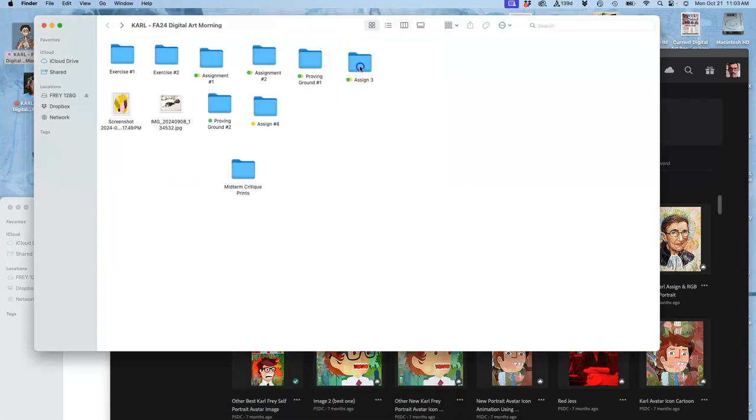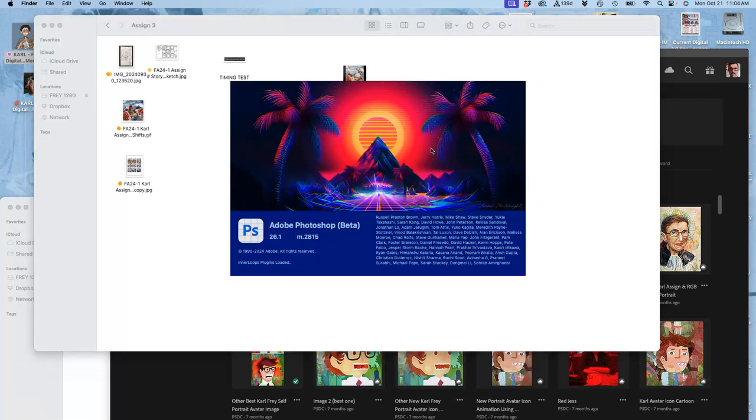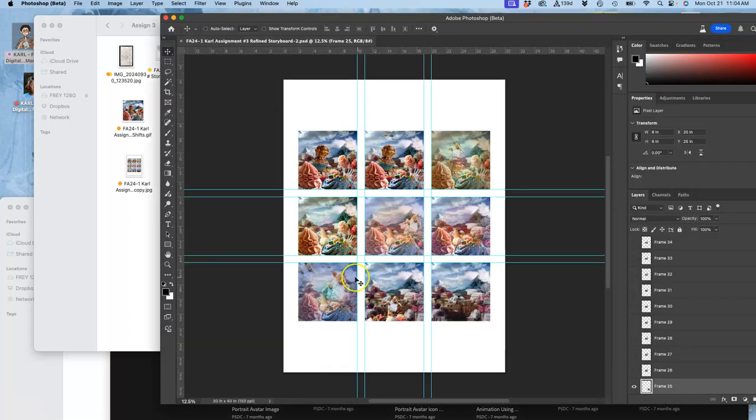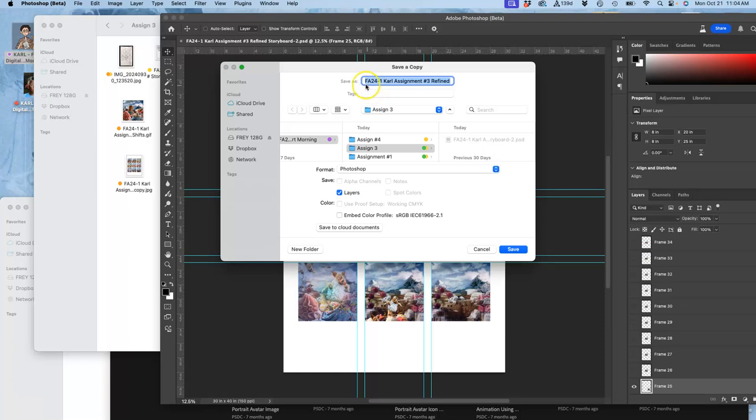So I am going to use my animation, and I'm going to use my refined storyboard. So I'm going to open that up in Photoshop. And this is my finished storyboard. If I wanted to print that, this is the one with the color shifts. This is what I need to do. I need to actually say, file, save a copy, call it PR for print ready, and then Karl storyboard print for midterm. And I'm going to save it to the desktop.